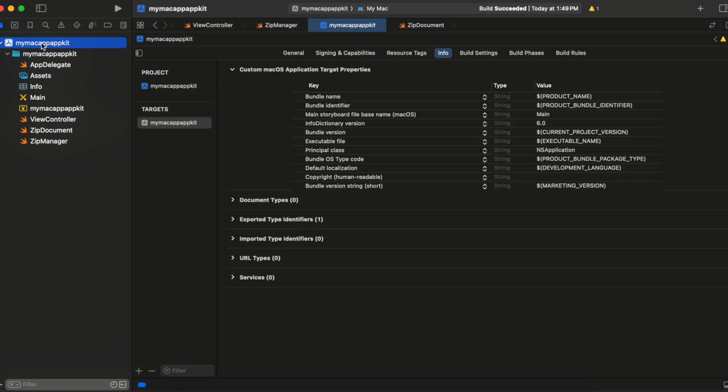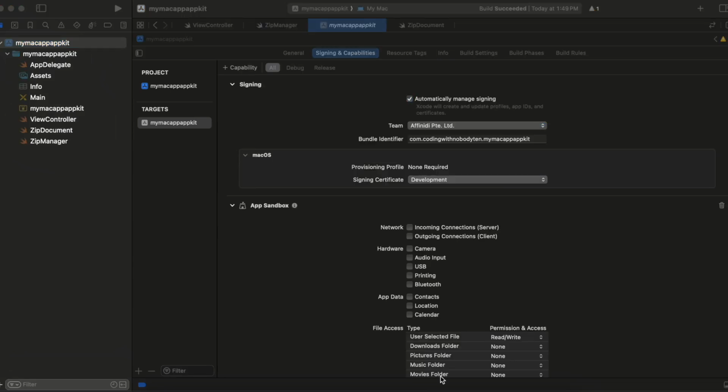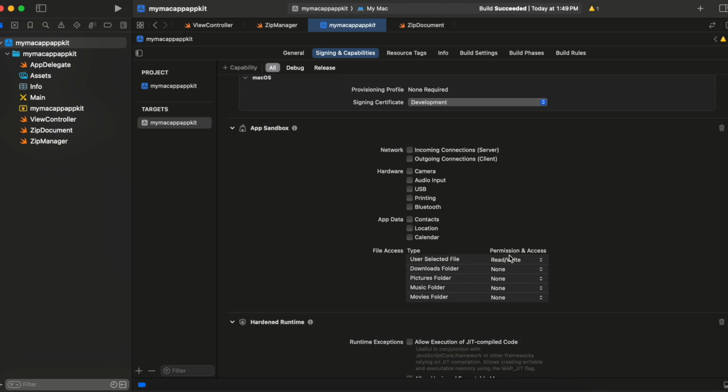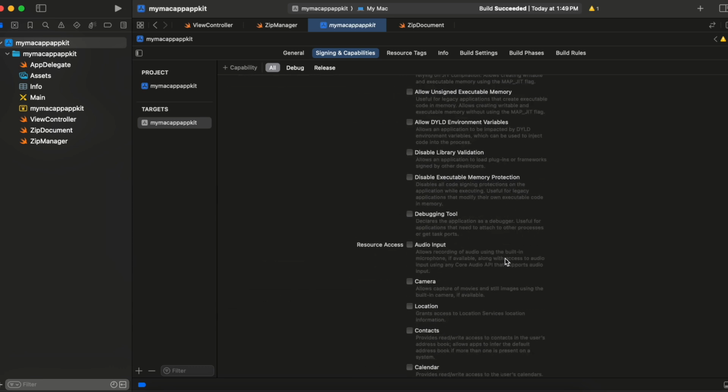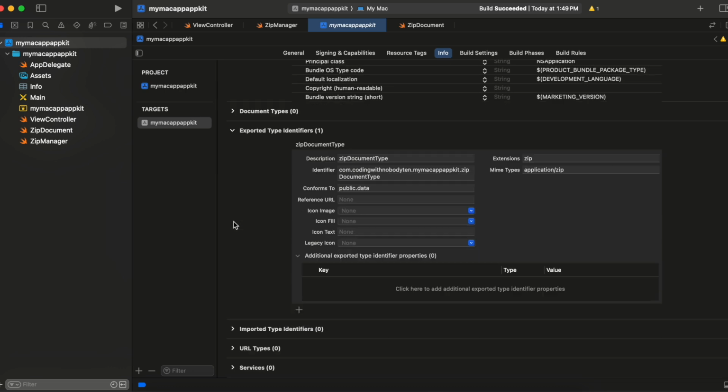So here you will have to go to Signing and Capabilities first. Inside Signing and Capabilities, again make a note of your bundle identifier, that is important. And inside File Access type, you will have to enable the read write permission for user selected file. Then go to Info, go to Exported Type Identifiers, click on this plus button like I mentioned, and pass the zip document type. This should be the bundle identifier followed by zip document type. Here public dot data, here zip, here application slash zip.